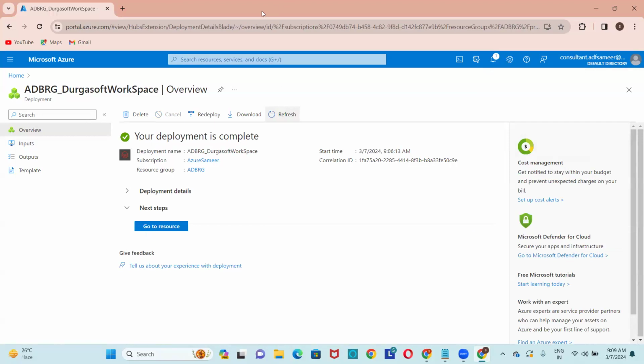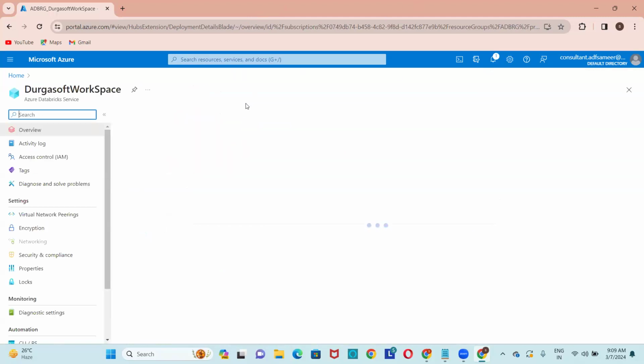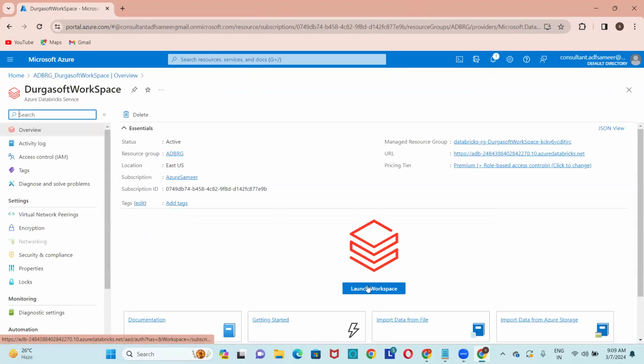Now it's ready, guys. So go to the workspace. Now, guys, launch the workspace. That means I'm starting the workspace. You can see here. Launch it.